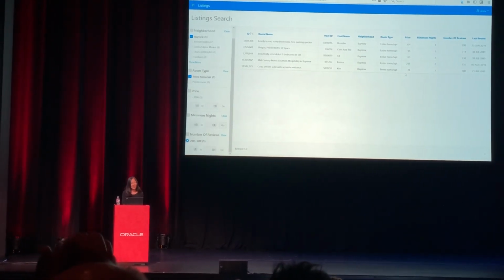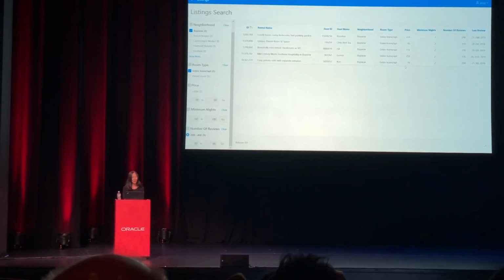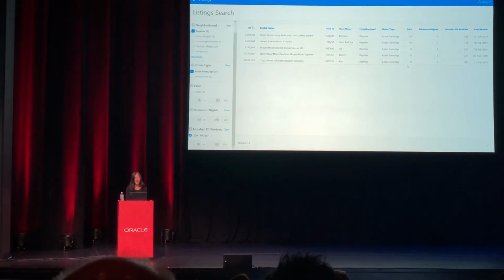And here I found one that says cozy private suite with separate entrance for only $78 a night. That's a bargain. I'm taking it. Thank you very much.